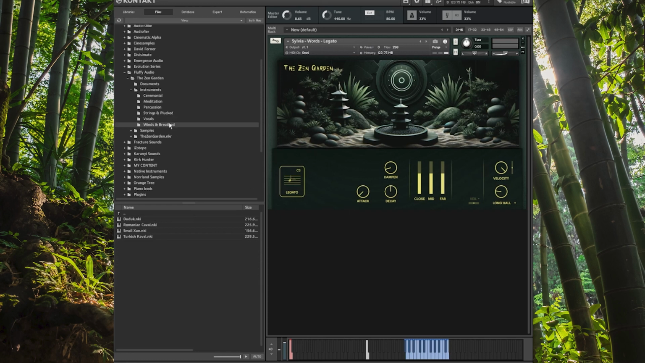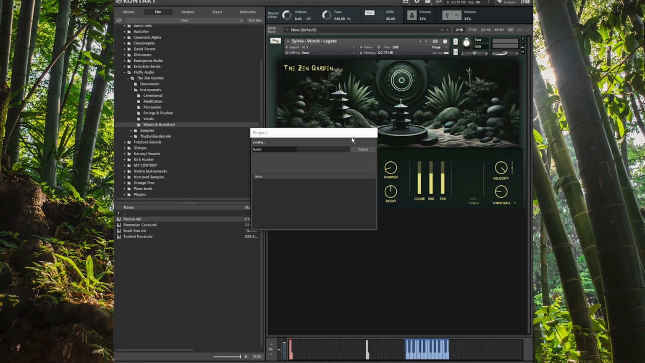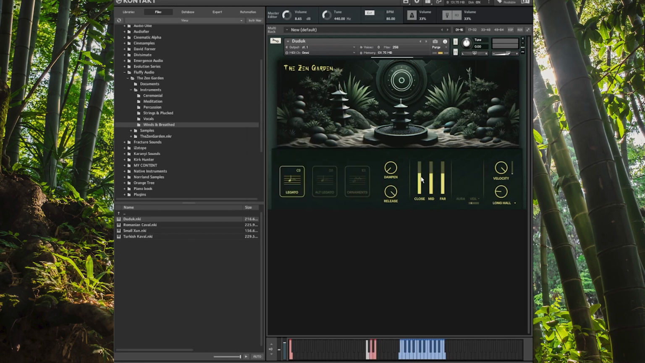And finally, let's have a quick look at the winds and breath section over here. The classic duduk of Armenian or Middle Eastern origin, as I understand it. A lovely breathy sound.